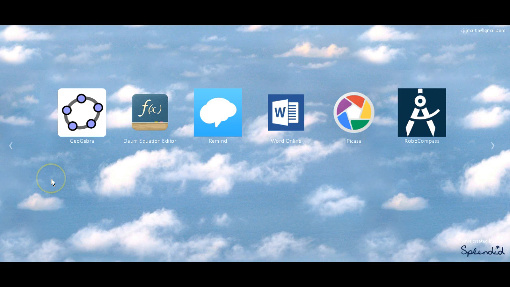So if you haven't downloaded the app yet on your computer, go to your app store and get this GeoGebra app. It's free, and we're going to go ahead and start that up.